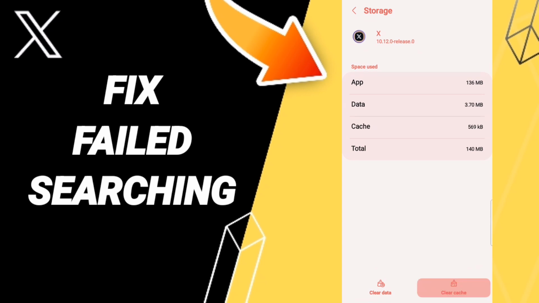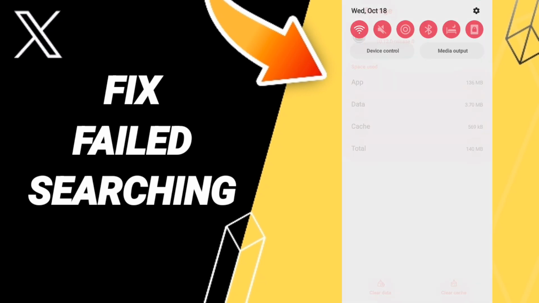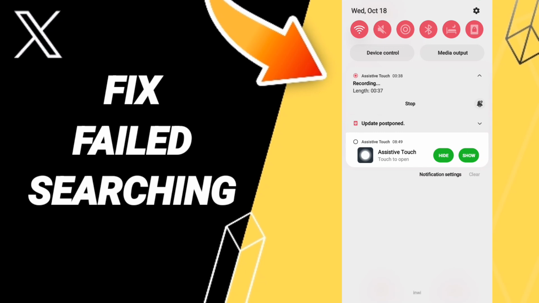Here we click clear cache. And in the end you can turn off your phone. We'll wait 3 seconds and you can turn on your phone again. If it's not working with you, you can just update your app on Play Store to fix that problem.